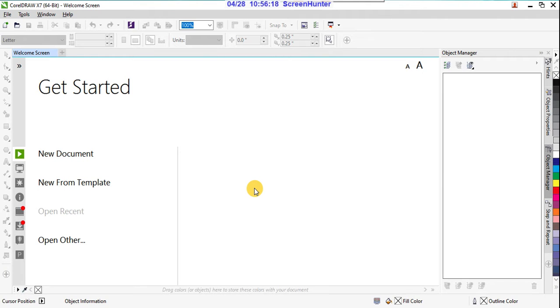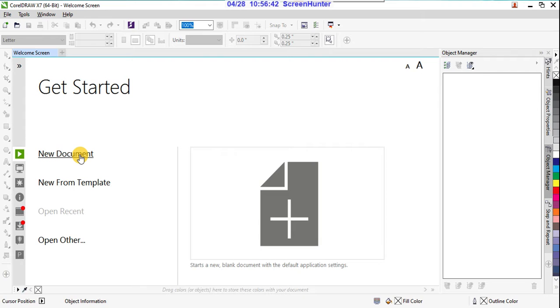So in a vector based program, generally we have some tools and some interfaces, and page setup information, so we follow them one by one, right? If you open CorelDRAW, here there is get started information, and there is a new document. Here it shows what starts a new blank document with default application settings, right?